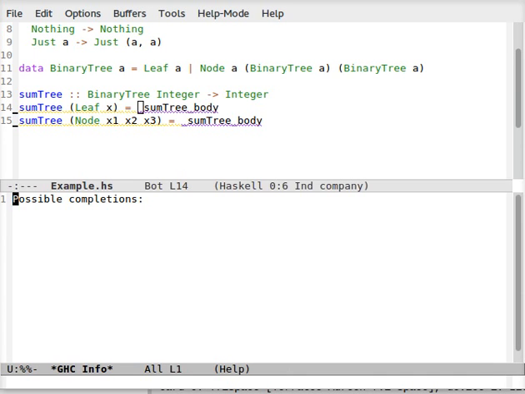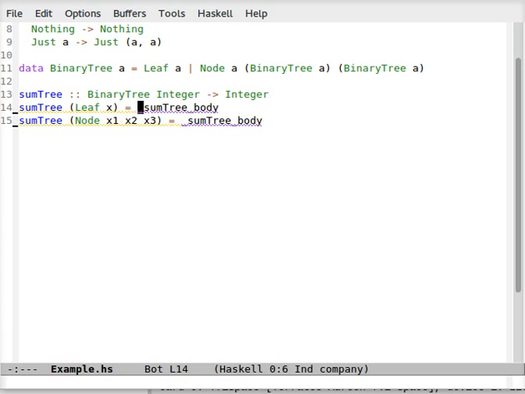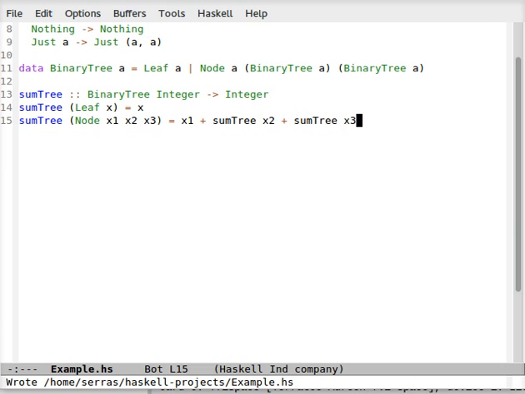Okay, it doesn't show any possible completion, so we will do it ourselves. So let's include here x, and here we have to include x1 plus some function of tree x2 plus some function of tree x3. Okay, so now everything is nice.